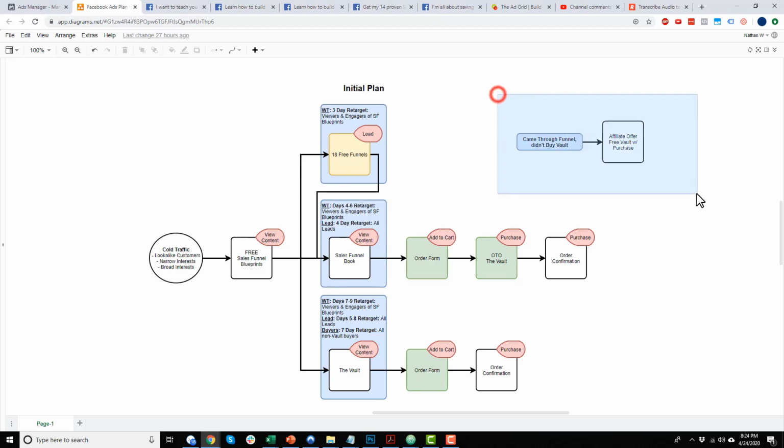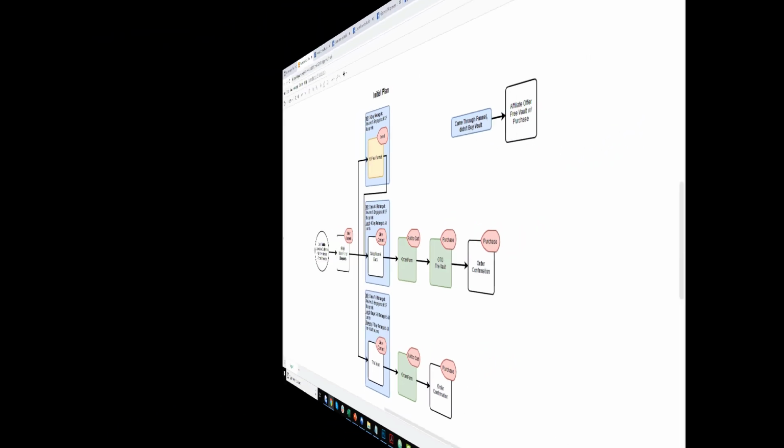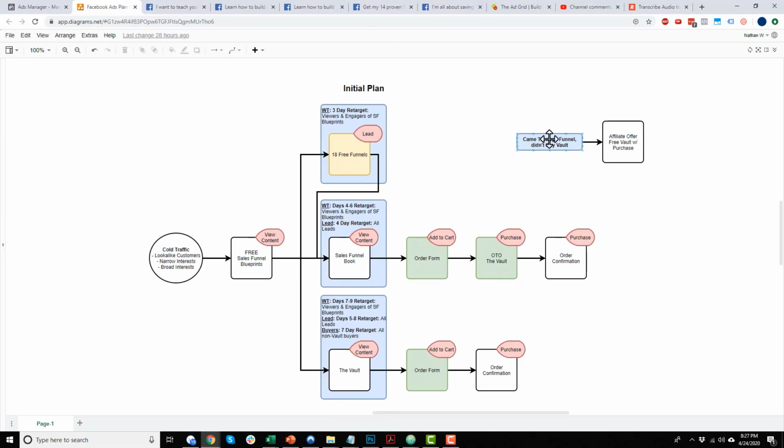I do have to set up another one for the people that have come through the ad funnel but did not buy the Vault, right? And I want to send them to my affiliate offer for the free Vault with the purchase of an affiliate product. So that's what we're going to do in the next video. In this video, I'm going to go ahead and set up the campaign for all the people that have come through the ad funnel. So cold traffic or warm traffic or lead traffic or buyer traffic. They've gone through the entire series of ads, the entire sequence, and they didn't buy the Vault. So now I'm going to hit them with my affiliate offer for free Vault with purchase. So that is my goal here. Let's go set it up.